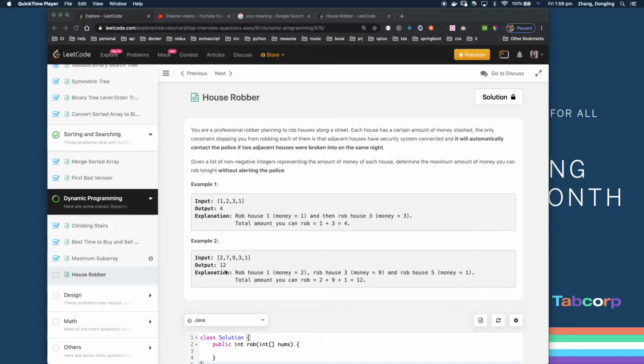The second example is 2, 7, 9, 3, 1. If you rob the house with money 2, then you cannot rob 7, because 7 is bigger than 2. You're going to rob 9, and then you won't rob 3, you choose the other one, which is 1. So the output is 12.